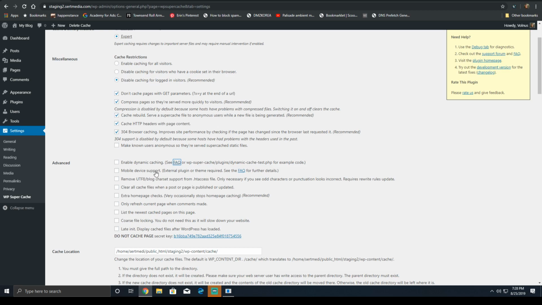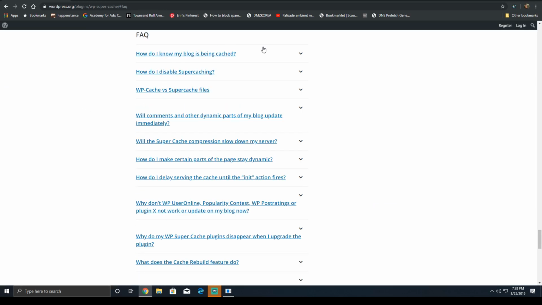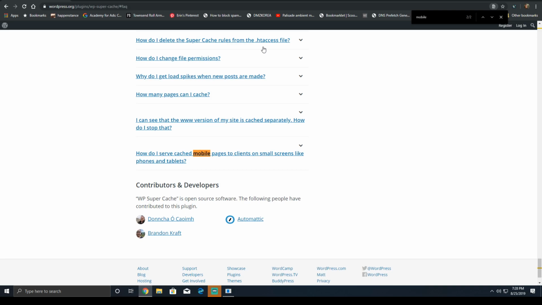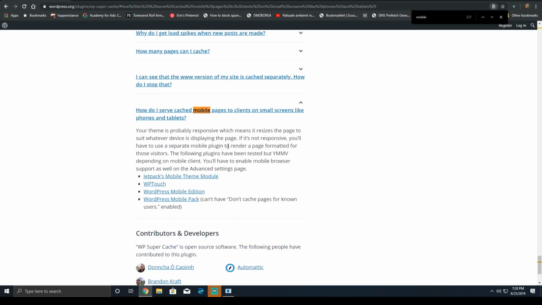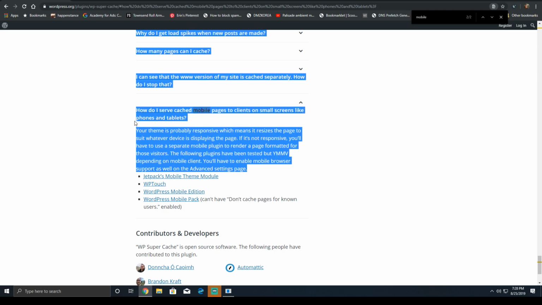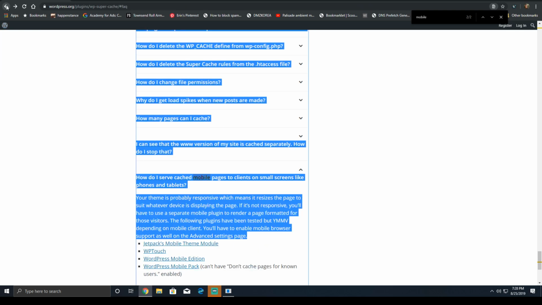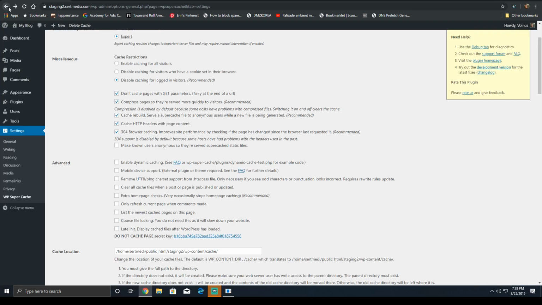The next option is mobile device support. You don't need to enable this option. If you go to the FAQ, it'll tell you, let's see, when you actually click, it doesn't tell you. It says serve cached pages on small screens. Your theme is probably responsive, which means what this is trying to tell you is if your site's responsive and you're not using a plugin to make the site a mobile site, you can go ahead and leave this option unchecked. If you're using a plugin, you have to check this option.